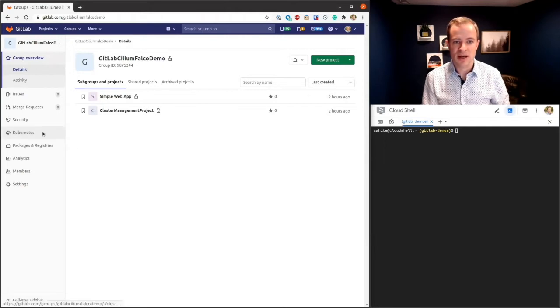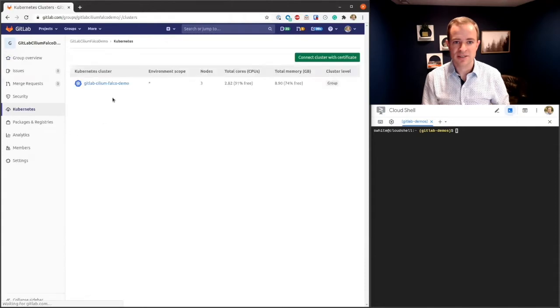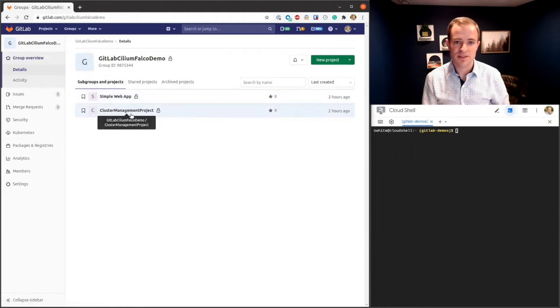For this demo, I have already connected an existing cluster that I set up ahead of time with a basic Nginx ingress. I've also created two projects in GitLab. The cluster management project will be used to hold the configuration for installing Cilium and Falco, and the simple web app project will be used to deploy a basic web application into Kubernetes and to configure any namespace specific policies.